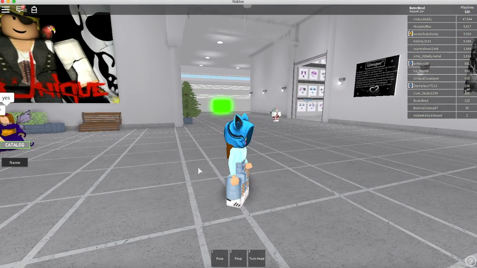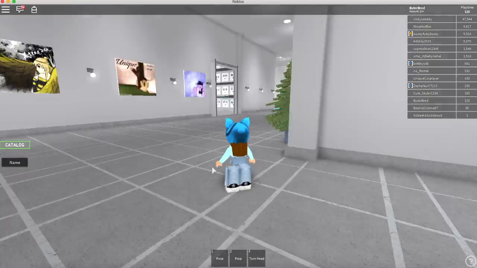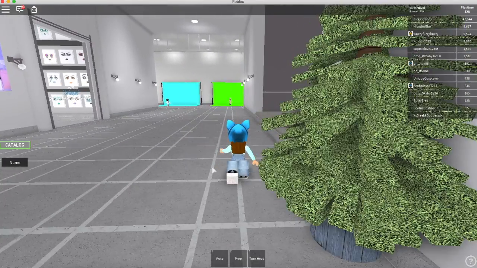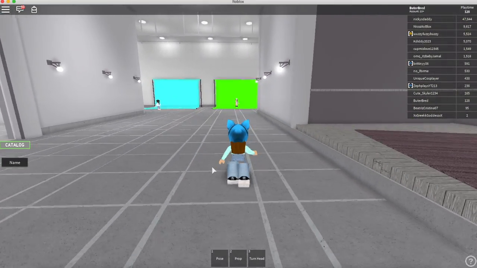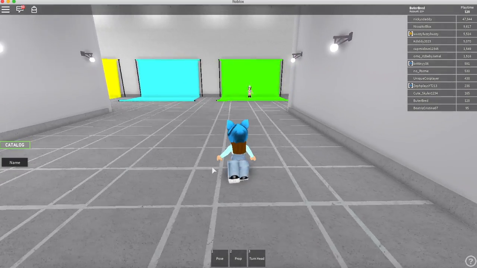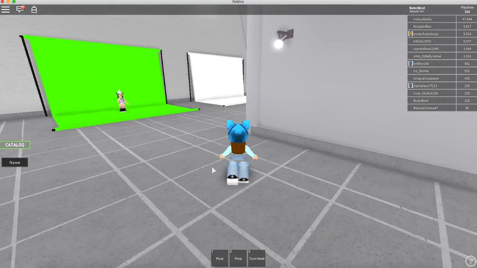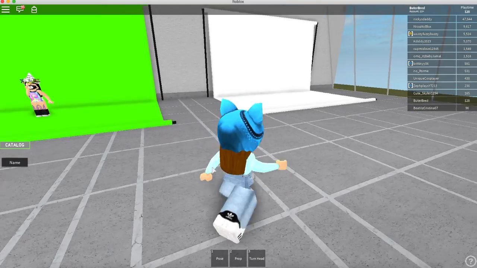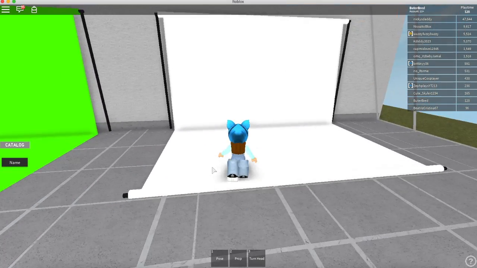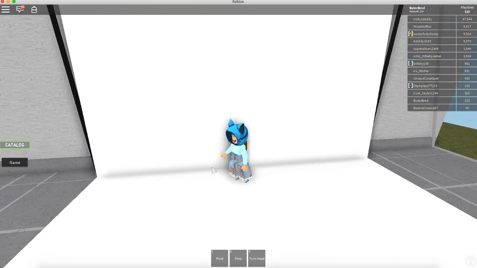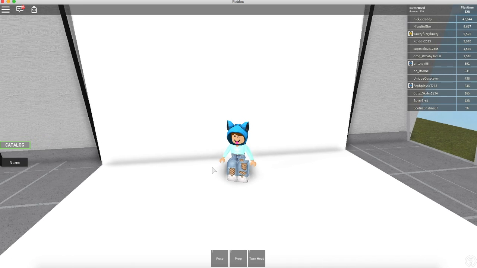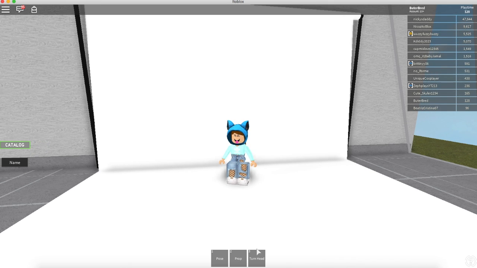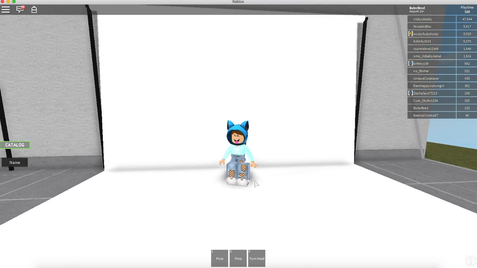Okay, so when you're done, just walk over to the right, and there will be a bunch of little sets. So you can stand on any one of them. I like using the white or the green one. So just stand on whatever pose you want. I don't like using the pose or the turn head one because then it messes up your face and stuff.